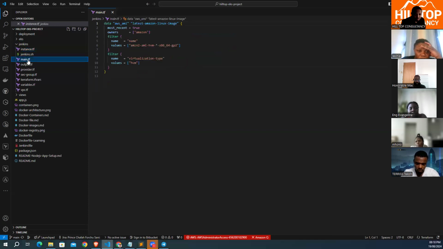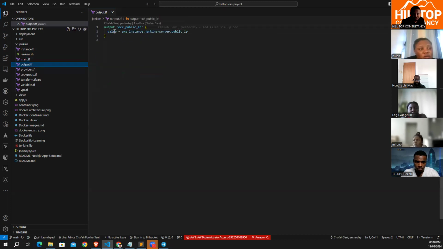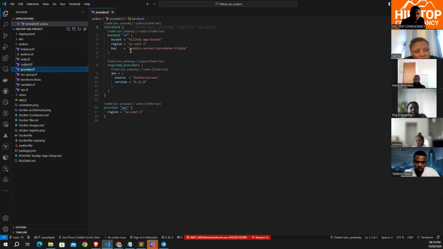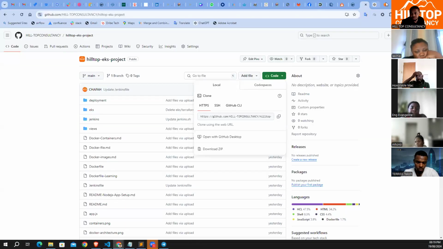Now we have the main.tf. This simply defines a few configuration items for the AMI, so it's going to filter for the latest AMI in that region. We also have output.tf. In the output.tf, we want it to print our public IP. The moment Terraform finishes creating this configuration, we should be able to copy our public IP address. We have provider.tf. For our provider, we can choose a region. This region is US East 1. In our AWS console, we can decide to change region. So this is our AWS console.